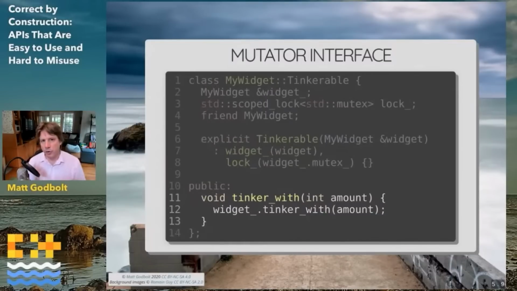So this is visible to the compiler. It's almost no performance, should be no performance impact, which I haven't really talked about, but none of the things so far I've talked about have any reasonable performance impact in my experience. So we're essentially using the tinkerable as a way to subvert the private nature of that tinker with by wrapping it, with the guarantee that the only way I can get hold of a tinkerable is to have a lock on the widget.